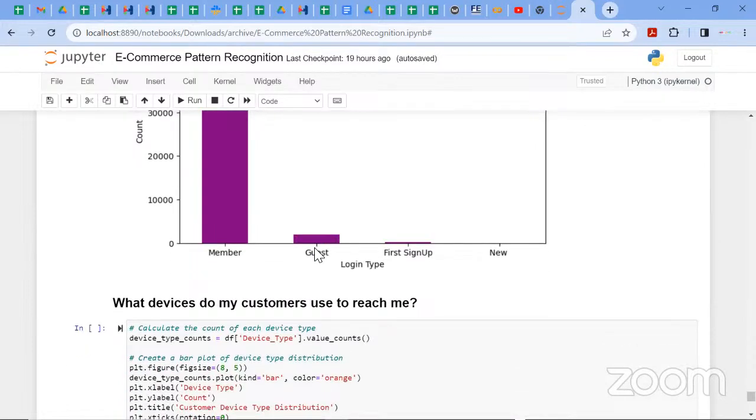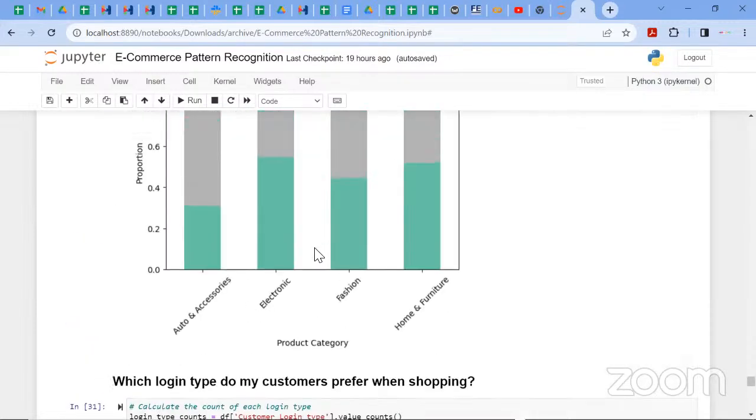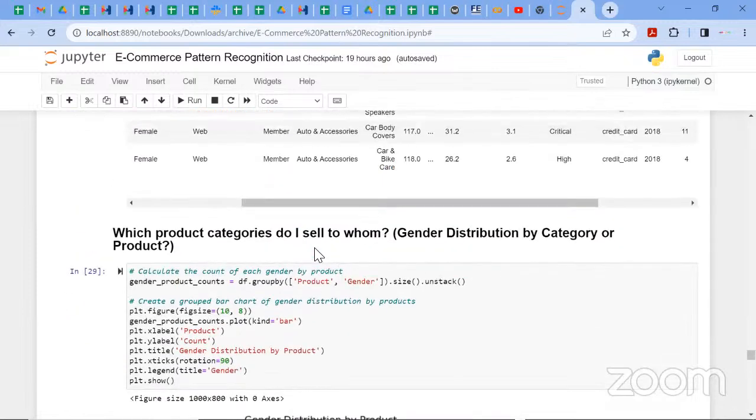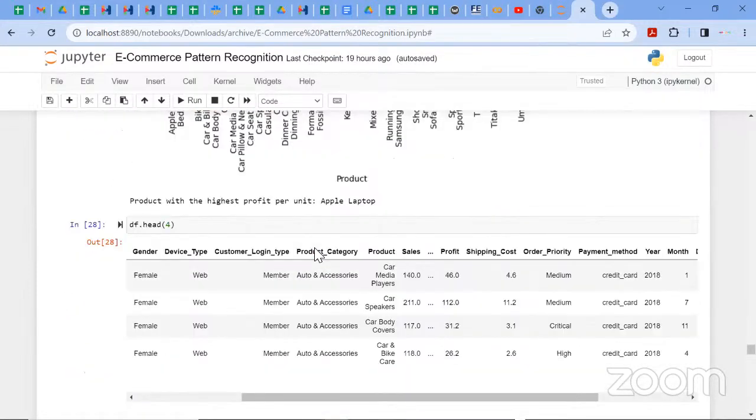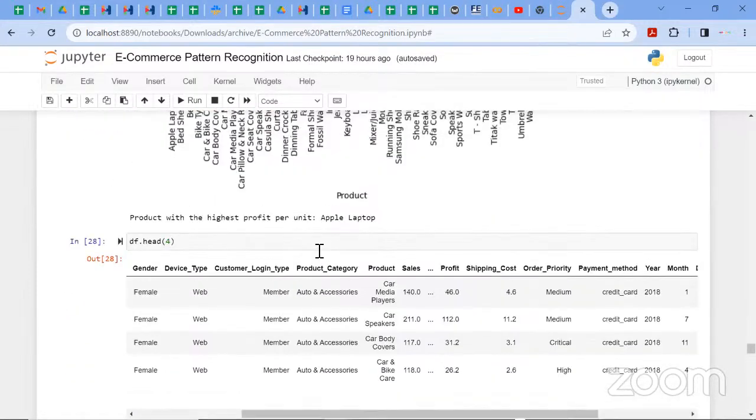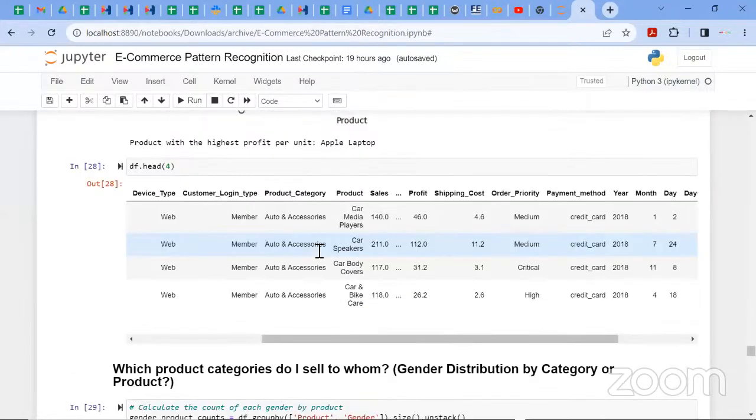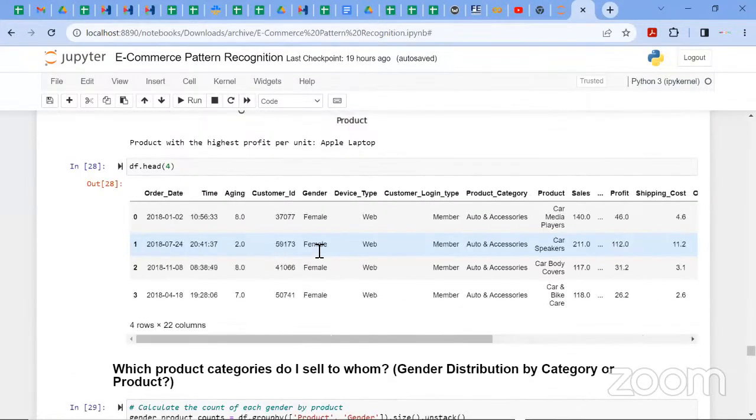I can say, what devices do my customer use to reach me? Like I said, in the data set, we have different devices. Okay, I think that's covered. Mobile device or the web. So let me just go back to the code and understand what I'm trying to say.